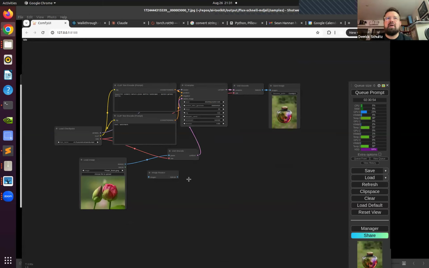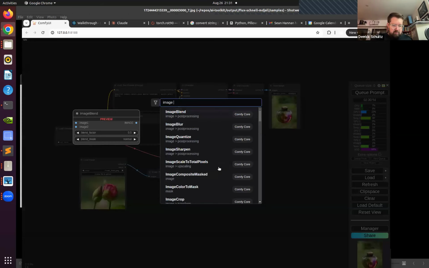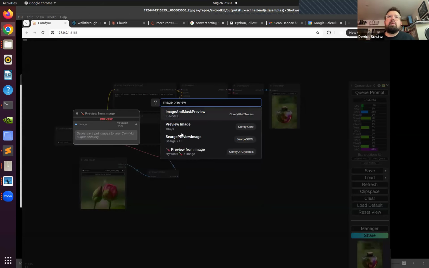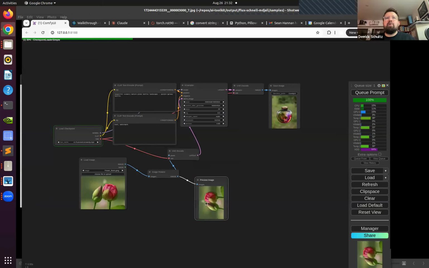So I clicked on this and you'll see I have an image input, image output. So let's plug this in. And if I add an image preview node, I should also be able to see my image preview. Let's go ahead and run this. And sure enough, it rotated my image 90 degrees counterclockwise.